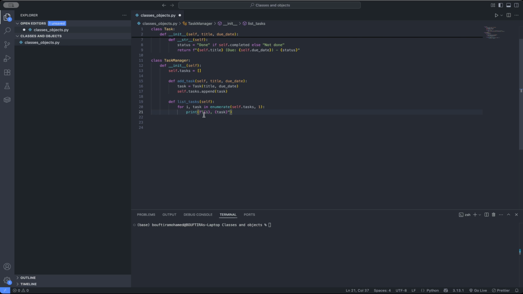So here is another f string. It prints the number and the task object. When an object is interpolated into an f string or passed to print, Python converts it to a string by calling str(task). That triggers the task.__str__ we defined earlier. So the f string becomes readable and not the address in memory we have seen earlier. Now Python will print the title, due date, and status, which is done or not done.